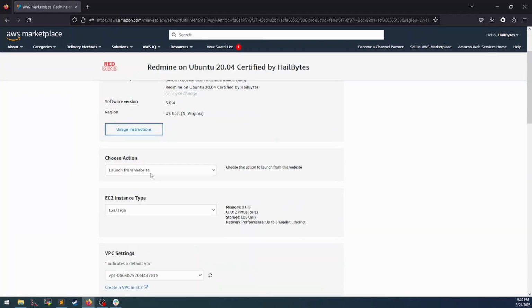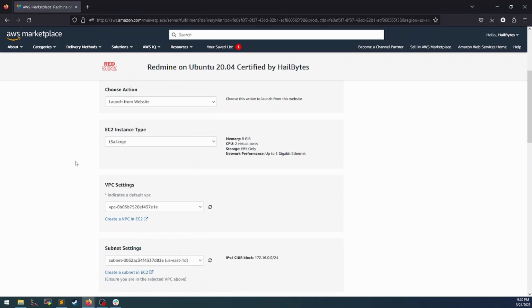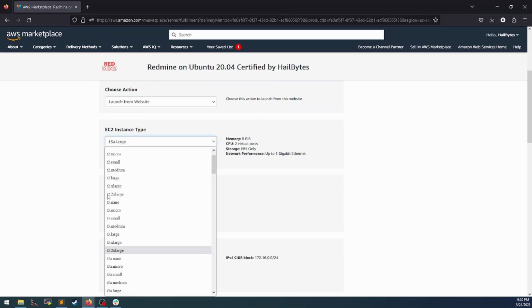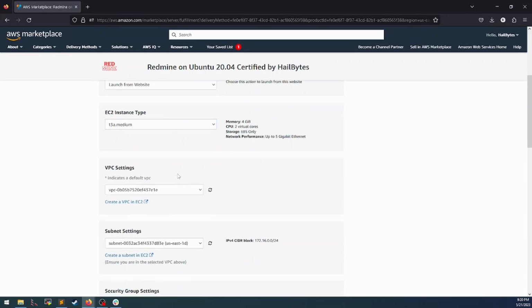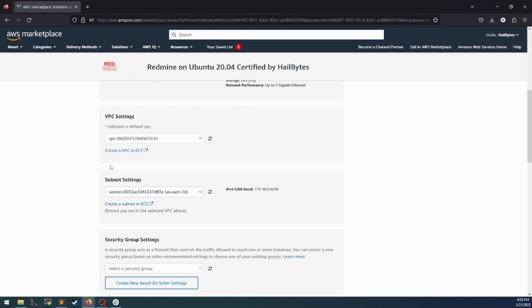So we'll go ahead and we'll keep the action launch from website the same. And then for the instance type, for this demonstration, we'll go ahead and we'll tweak it down a little bit to a T3A.medium. We'll want to make sure that the VPC that we launch this instance into is accessible to the public internet. So we want to have a VPC with host names enabled, with IP assignment enabled, so we can go ahead and do our certificate generation. Now, if you don't have that, you can watch the quick tutorial in the description if you need help setting up that public networking on AWS, and we can do it very, very quickly and easily.